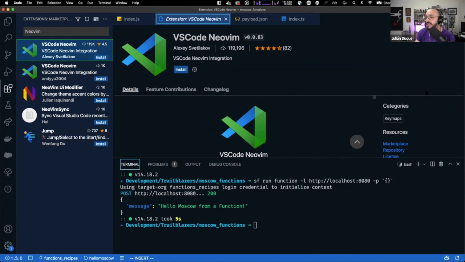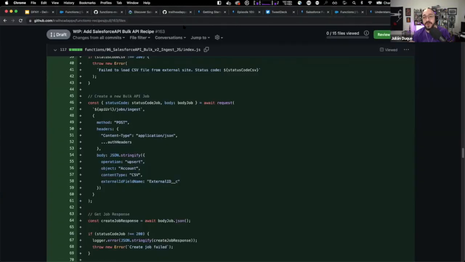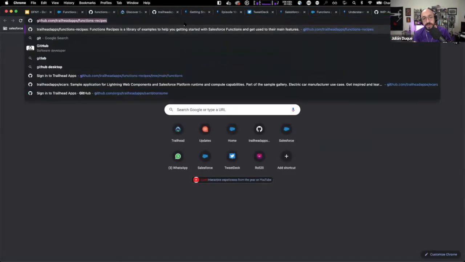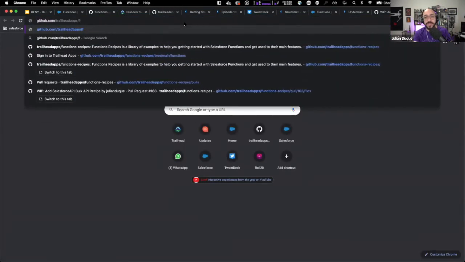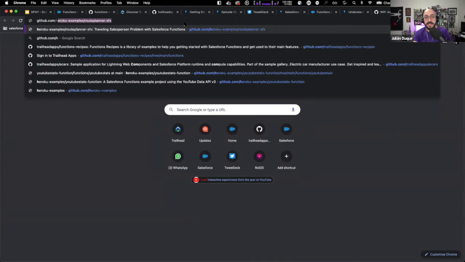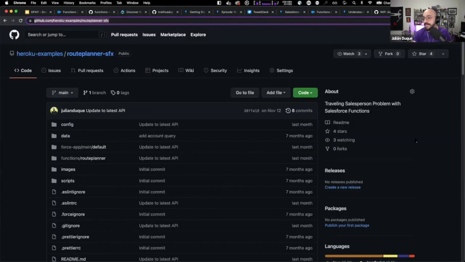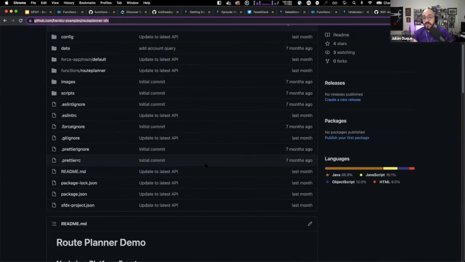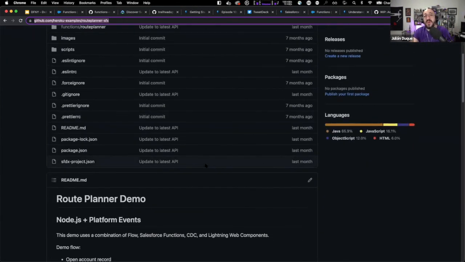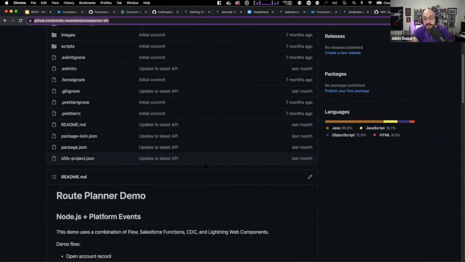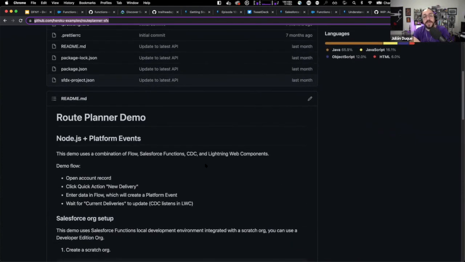Okay, can we use Java libraries in Salesforce Functions? Yes, and I have an example for you. Let me share this in the chat. This is Heroku examples, route planner SFX. This is another local demo that I built, or that I did not build from scratch. I just adapted it to functions using platform events and Java, not Node.js, Java.